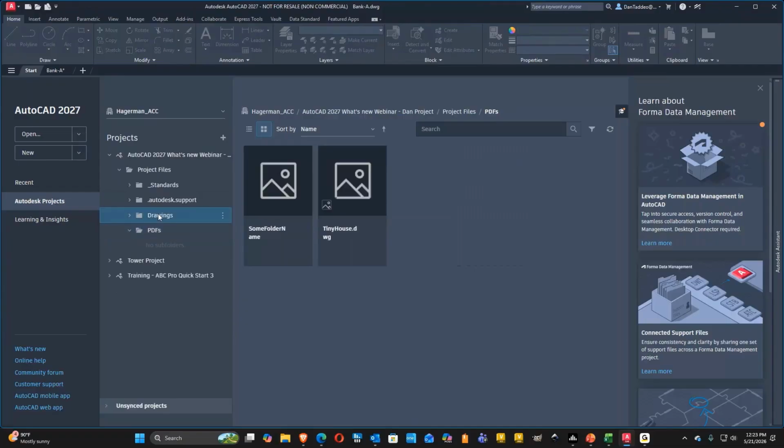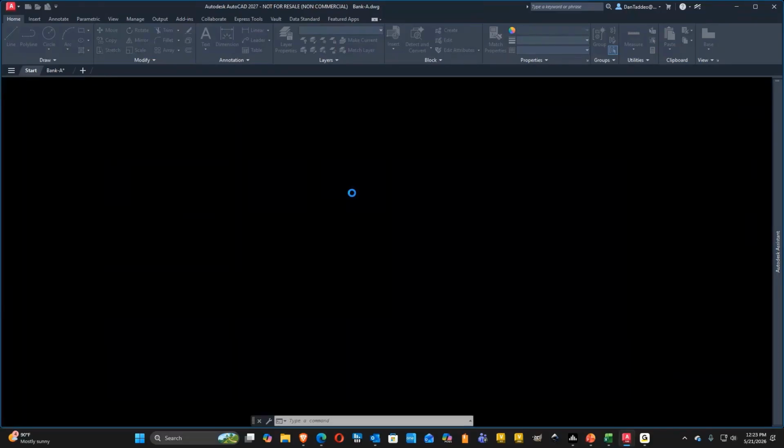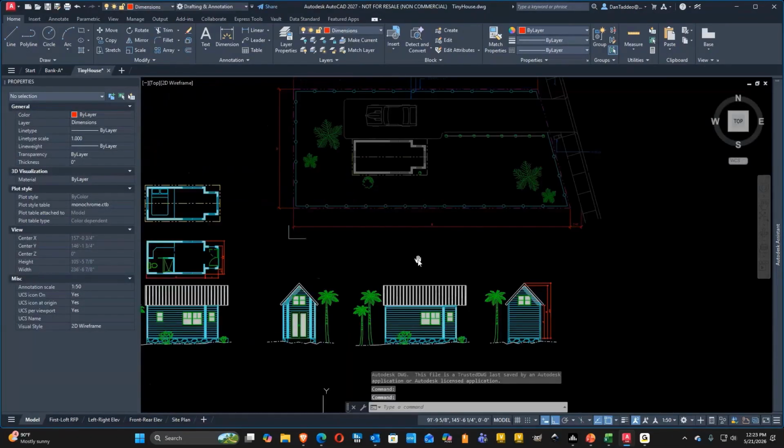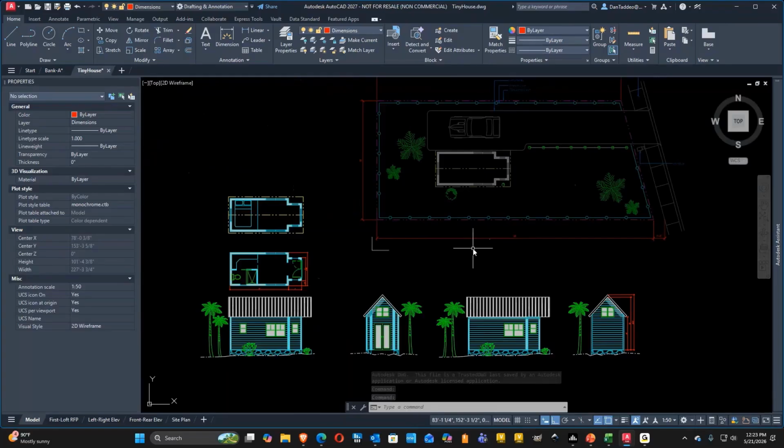If I go back into my drawing, all of this is synchronized by the Desktop Connector app, so it's local. I'm not tied directly into Forma Data Management to get to this. If I lose internet connection, I can still have access to the files based on what I last synchronized. Now that I'm open, you'll see there is my file that I uploaded into Forma Data.